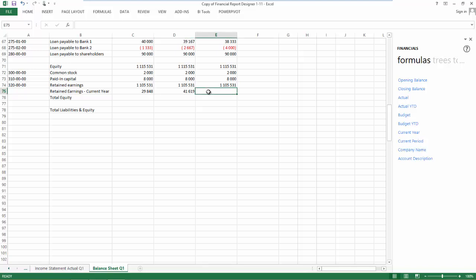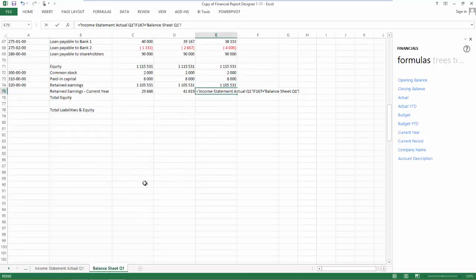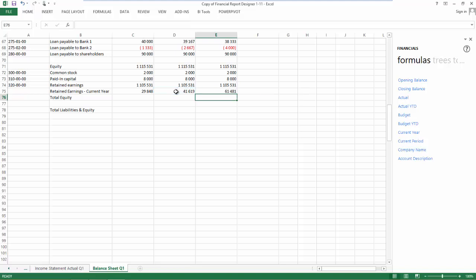In the closing balance 03 column of the retained earnings current year row, type equals and then select the income statement. Now this time, select the net income value for the third period and then press the plus key. Go back to the balance sheet and select the retained earnings current year value that is in the closing balance 02 column. Then press enter. The value that is returned will now be the sum of net income for period 1, 2, and 3.